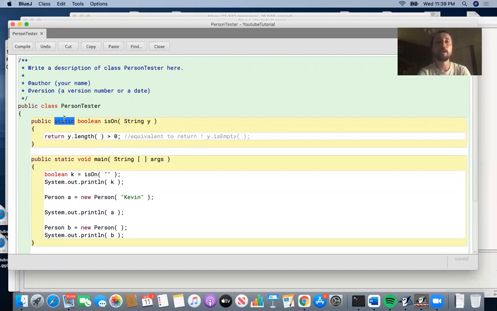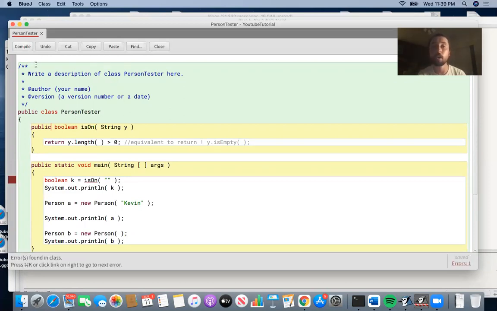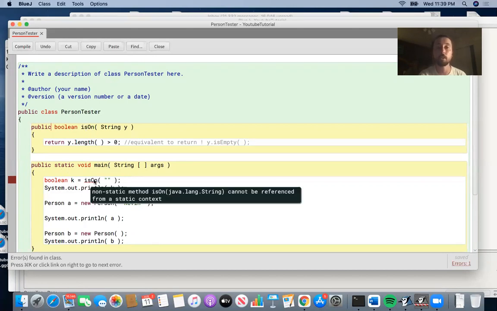So if we go ahead and make this method an instance method, we would not be able to call this isOn method without creating a person tester object. Okay, so now this isOn method is literally intrinsic to the person tester class. So now we could not use the method, and you can see there's an error thrown and we cannot compile the program. So let's figure out why. Because it's valid, right? We're passing in a string and the method is right here. isOn, we spelled it right, and we're returning a boolean, so what's the problem? Here it says non-static method cannot be referenced from a static context.